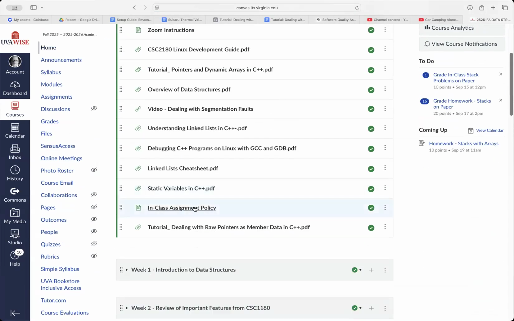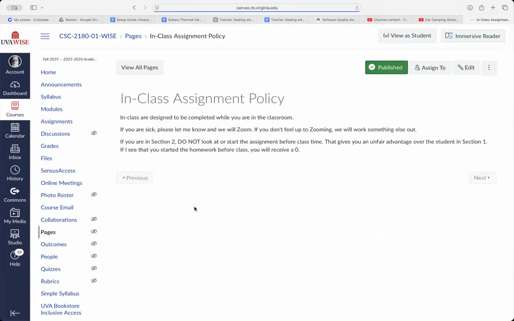And then the in-class policy I mentioned before, but I'll mention it once again because why not? The in-class assignments are designed to be done with you physically sitting in the room. Okay, so if you're not sitting in the room, then we have kind of an issue. If you're sick but feel well enough to Zoom, then that's okay. On occasion, we can do that. Okay, but you have to let me know in advance so I can set up the Zoom. Okay, if you don't feel like Zooming and you're sick, we'll work something else out. Okay, what you can't do is just on your own do the in-class at whatever point without consulting me first.